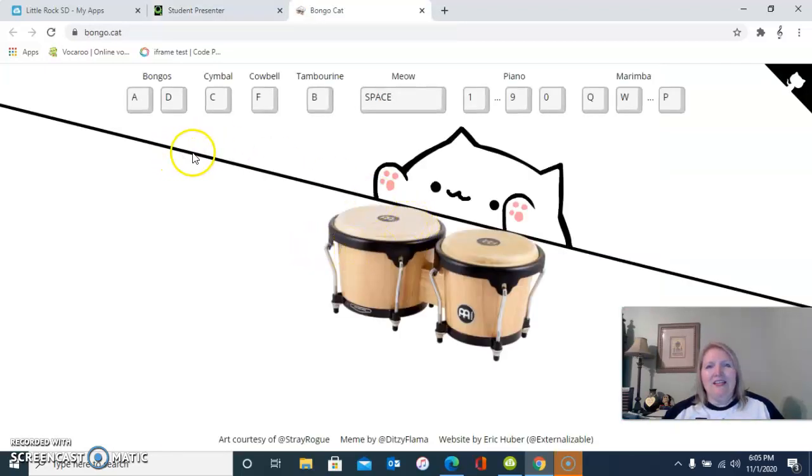You're going to use the letters on the keyboard to play different instruments. So the bongos are played with letter A and letter D. So I'm just playing that by touching the A and the D key. The cymbals on C, cowbell F, tambourine B. You got a meow on the space bar. There's a piano, more like a keyboard, that uses the number keys, and then just under the number keys, there's a row of letters that starts with Q and ends with P, and that's the marimba. So enjoy making percussion sounds with Bongo Cat.